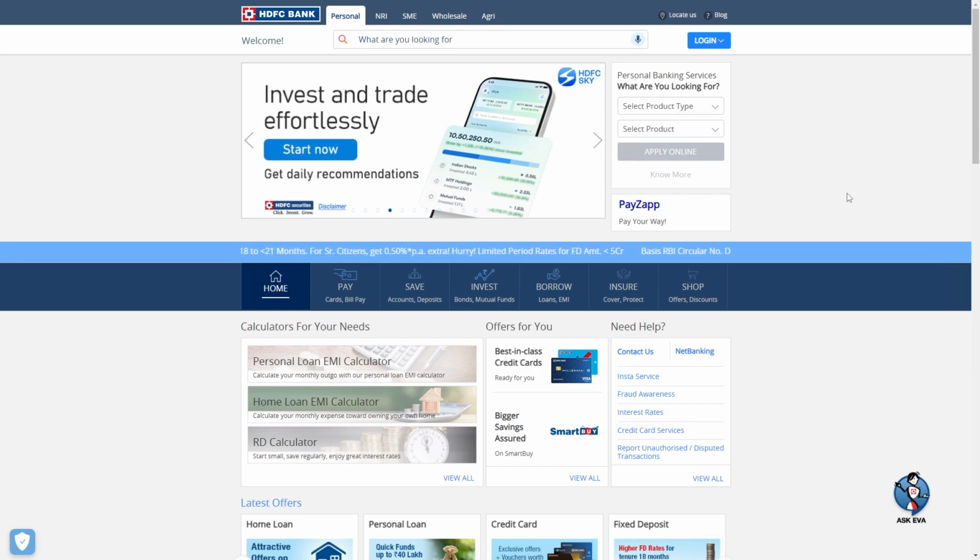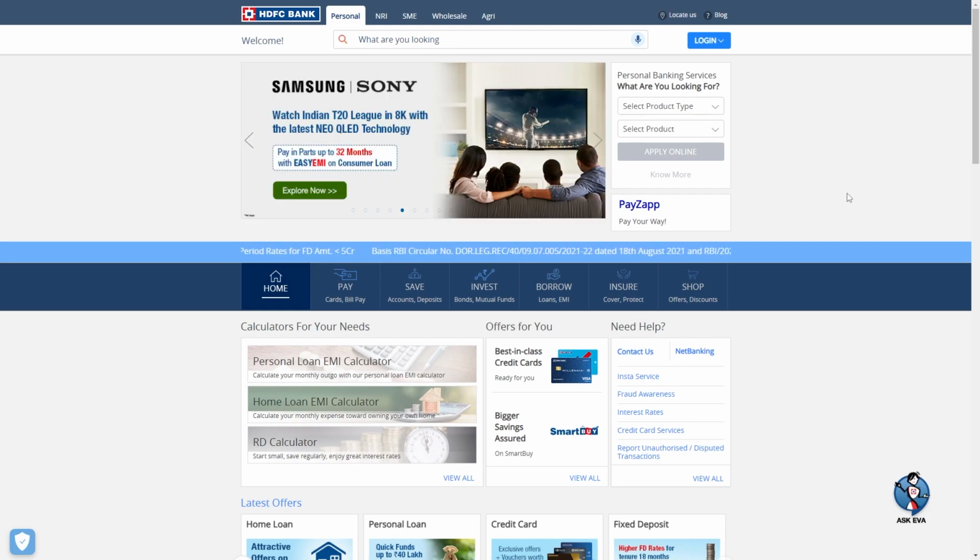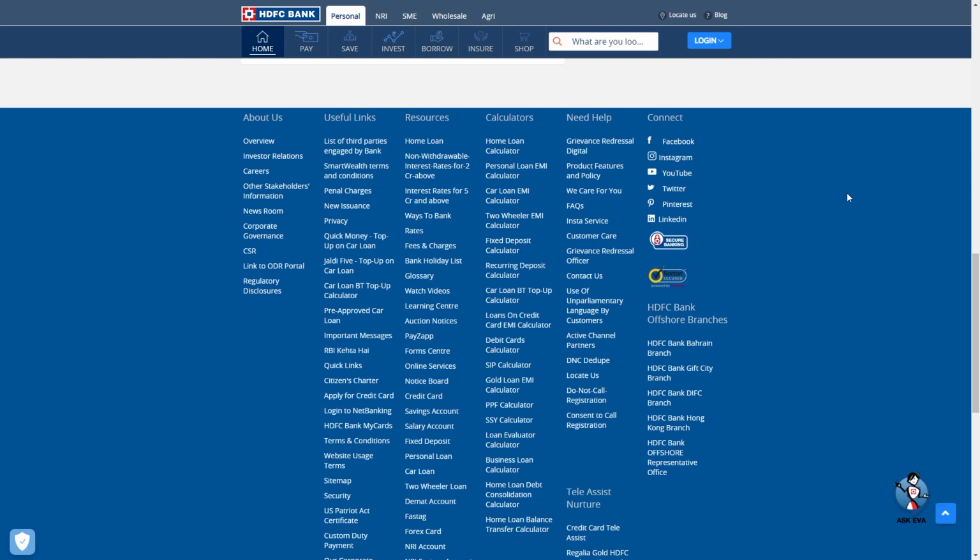Now, the first thing you want to do is head over to the HDFC Bank website. And once you're on this website, it should look similar to what's on screen now. From here, you want to scroll down to the very bottom of the page until we find this footer. And we first want to look for this column which says resources, and it should be the third one along.